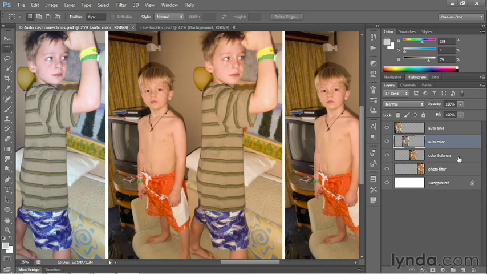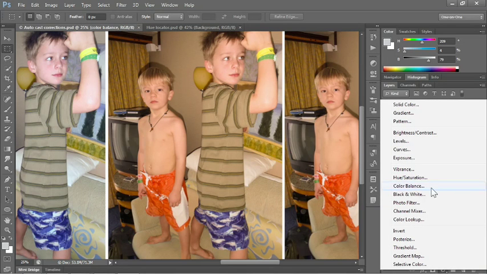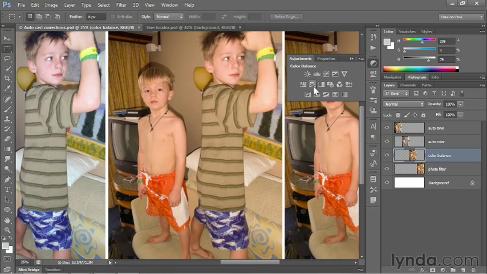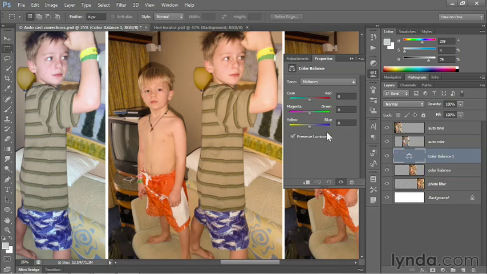And that's that third layer down. Now, color balance is available as an adjustment layer, so you can access it either by clicking on this black-white icon at the bottom of the layers panel, and there you see color balance about midway down the list. Or I can bring up the adjustments panel and click on that color balance icon, which looks like a scale. And that'll take me to the properties panel, and I can see my color balance controls.